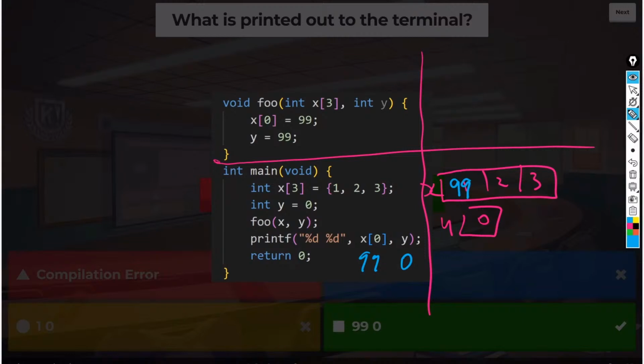So when you pass in an array, the function can change it. When you pass in ints, structs, chars, enums, doubles, whatever else, the function can't change it. Is everyone happy with that? Yeah, question? Y is what?